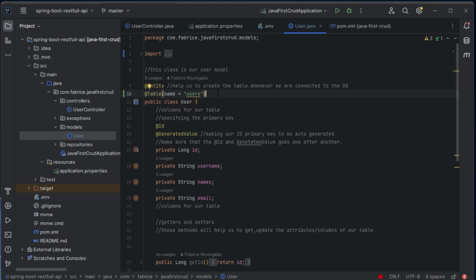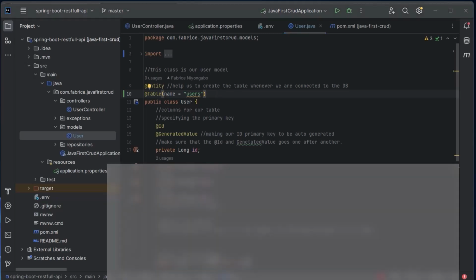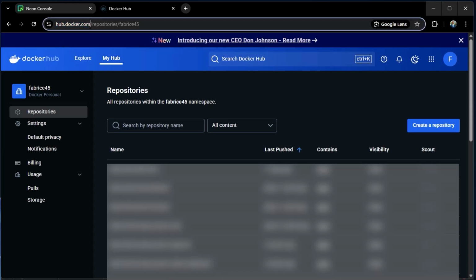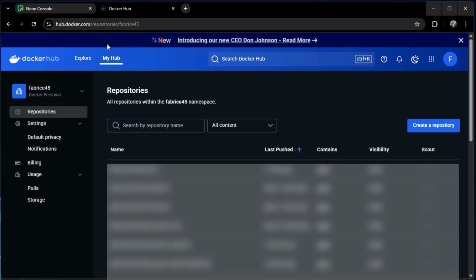You also need to have a Docker Hub account. So if you don't have a Docker Hub account, please just go to hub.docker.com, and once you reach this platform, you will create an account here, and once you log into your account, you will be taken to this dashboard where you can see all your repositories.